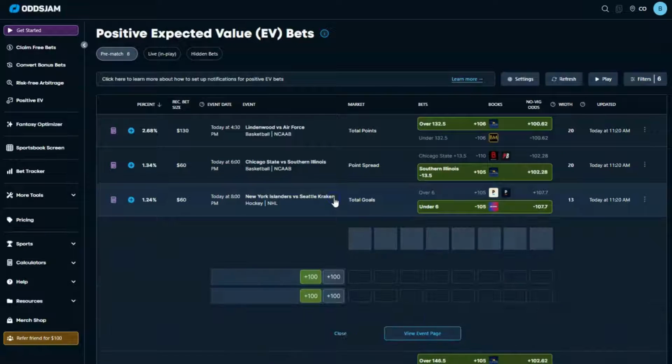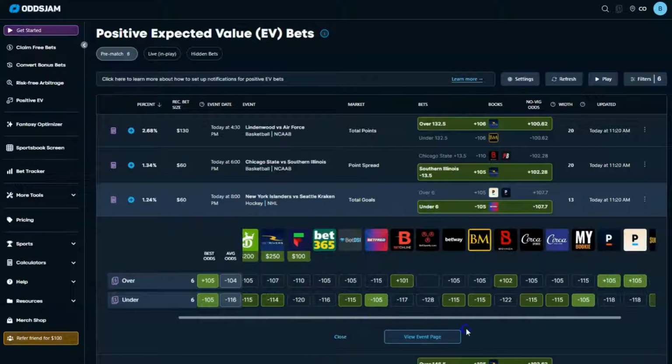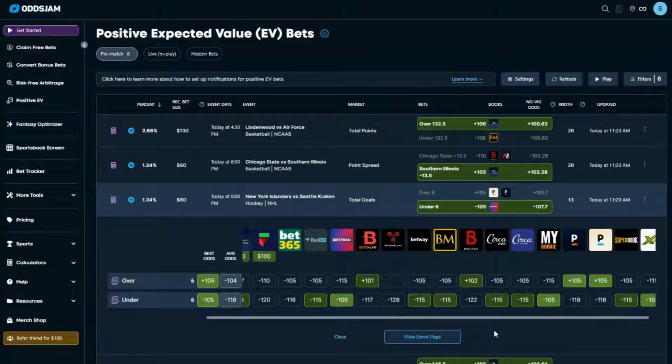You can hit on this and expand the data to look at the markets in a little bit more depth, and just see, is this a market outlier? Kind of what's going on here? Why is this opportunity there? What's going on with the rest of the sportsbooks?